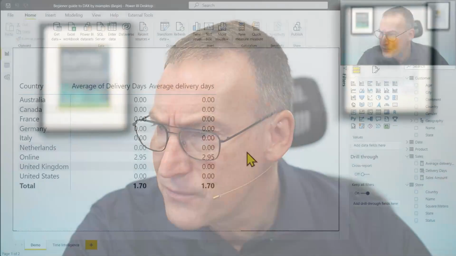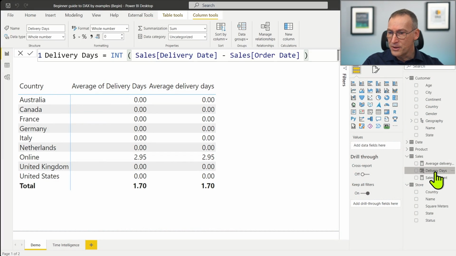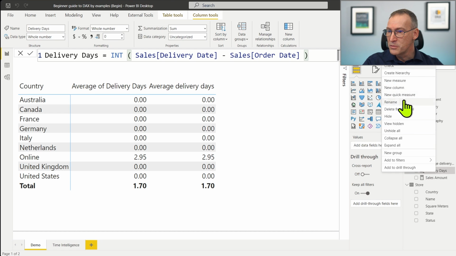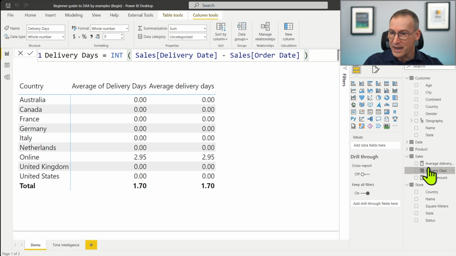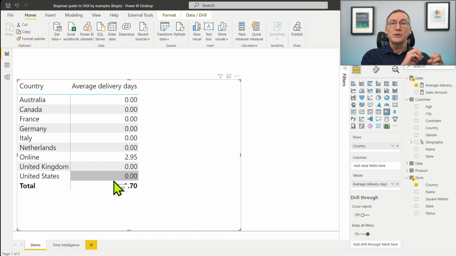So let's get rid of the calculated column that is here, delivery days. We just remove it from, not rename, but remove from the model. Okay. And now we have our average delivery days. As I said, we still need to introduce the filtering.